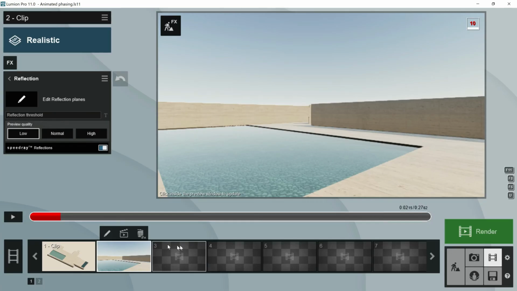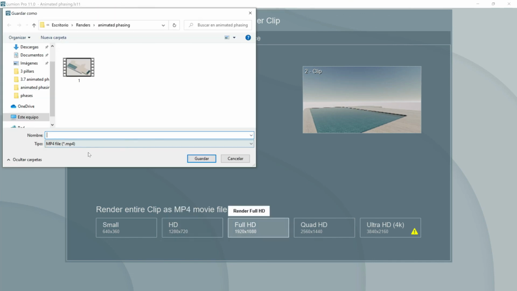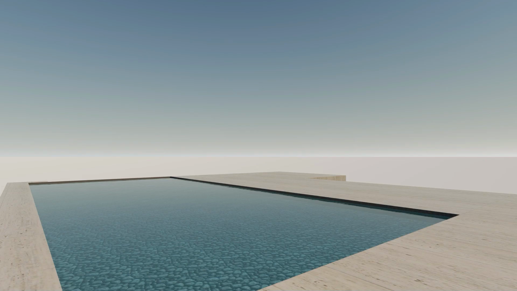This could be enough. So let's render the clip, 3 stars, 30 frames per second, and here HD or full HD is up to you. I will say full HD. The name will be number 2. Once the render is done, let's open it.